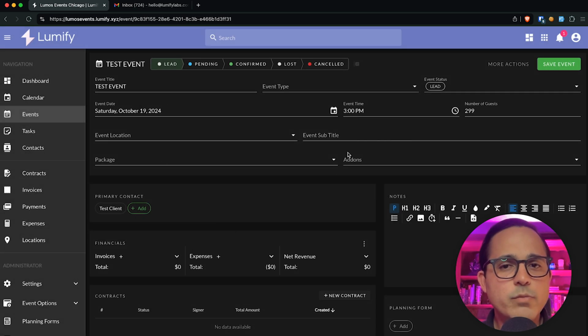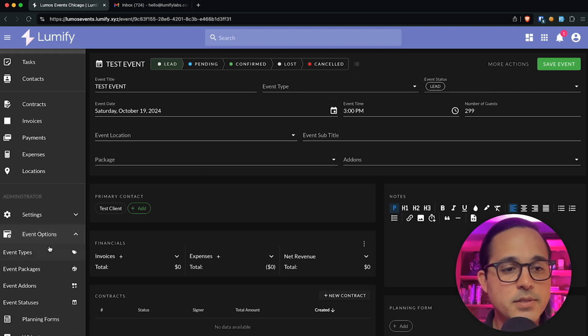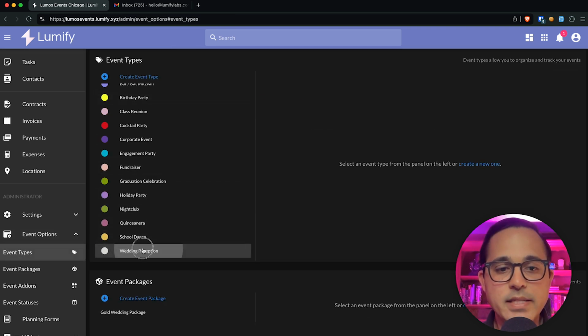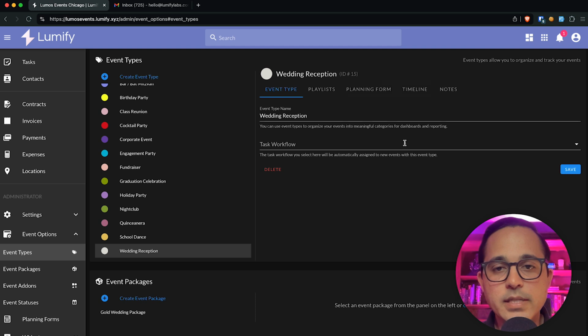So you might have noticed that we had to manually add this task workflow. What if you want to have a task workflow assigned to every event without having to click extra buttons? Now, there's an easy way to do that. You can go into your event options under event types, and you can choose any of your event types here. And you can assign several defaults.